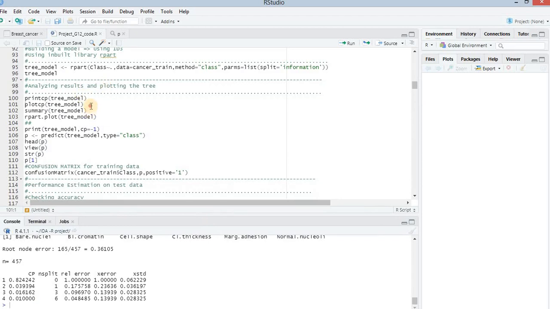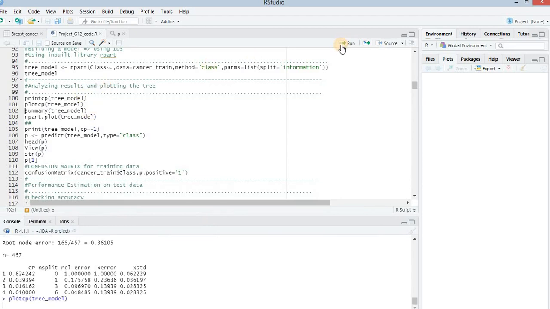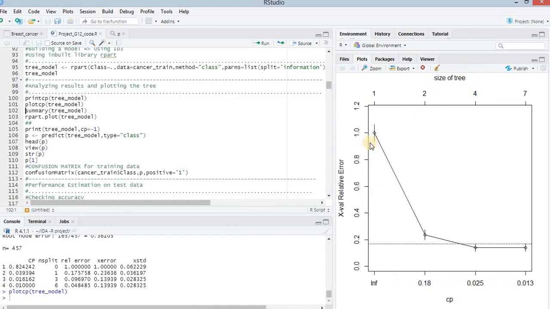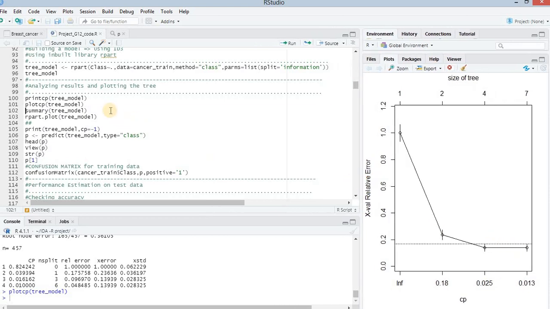So let me plot the tree. We can also see whatever we have seen before: the relative error versus CP and also the size of the tree. Here you can see 1, 2, 4 and 7, so there is a 6 in between. After 6, even if you go further, the relative error does not go down, as the line has become parallel to the x-axis, so we'll stop at 6. The size is finalized as 6.